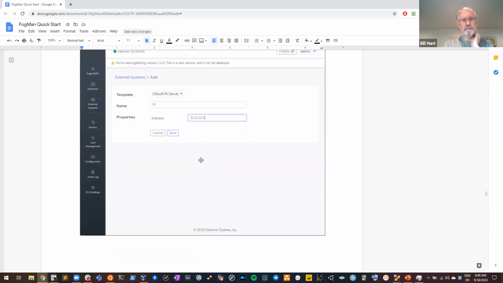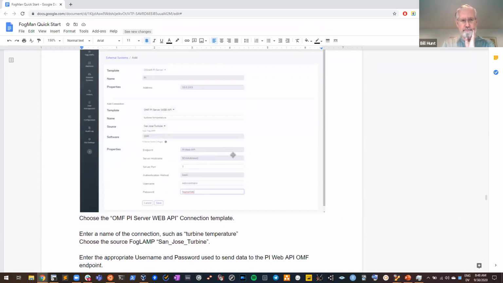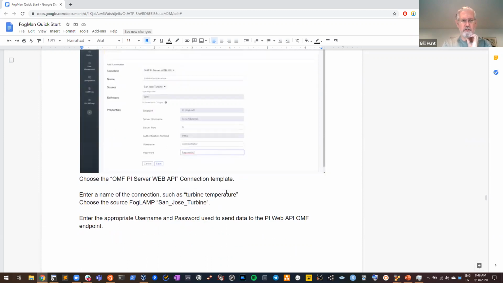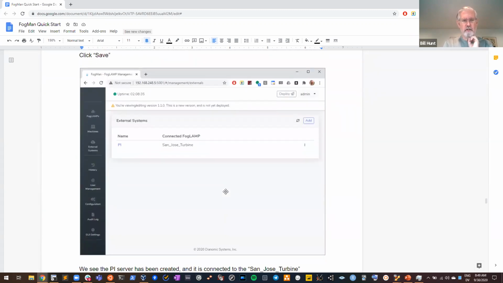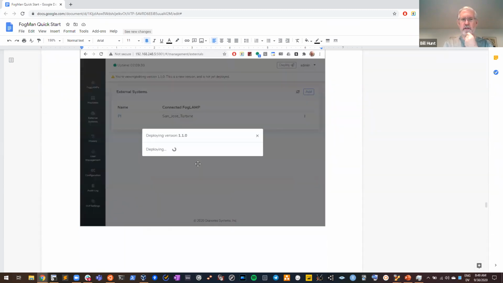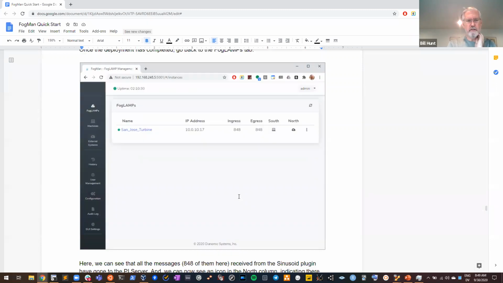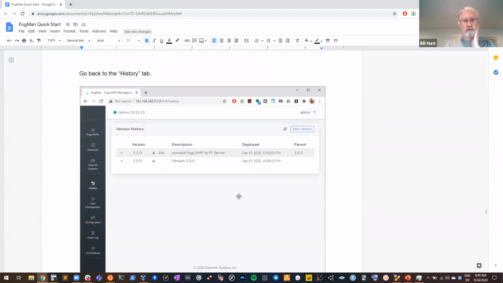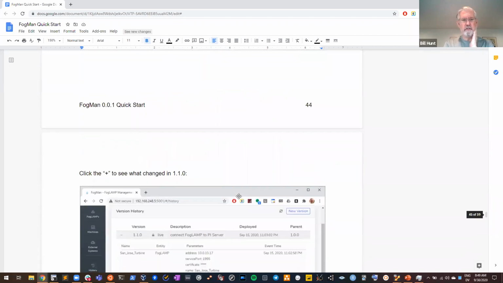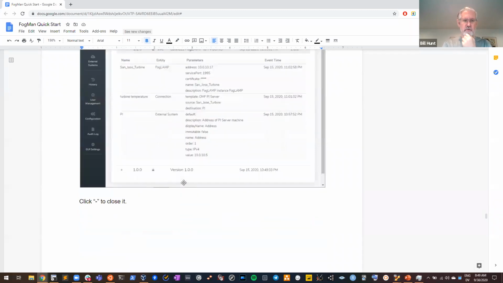We enter an IP address for the Pi server, and this one will be done via Pi Web API. Instead of a producer token, there's a username and password that's entered there. Then that's configured, and you click deploy, and it'll push it out to that Pi server. Then you'll see ingress and egress data. Let's see what else we've got here. We can now walk through the new version and see the changes that were made.